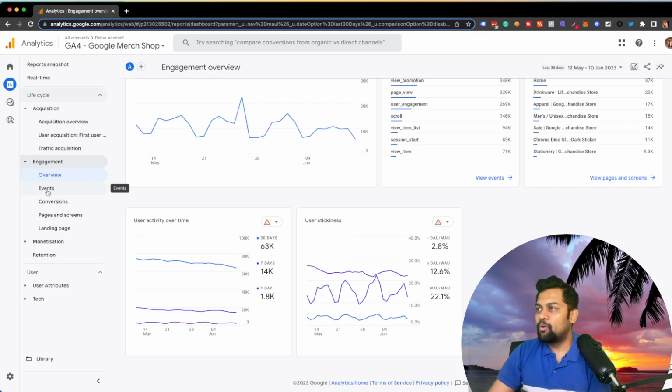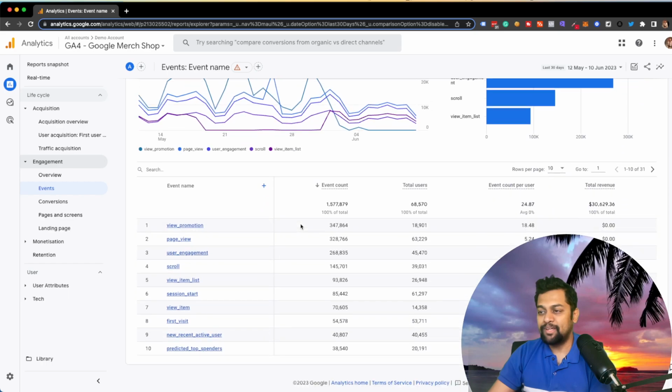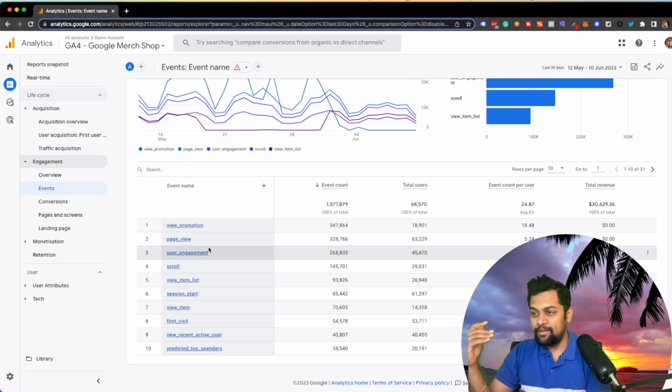If you want to know more about the custom events that you have set up, so let's say how many people have added their product to the cart or filled out a form, generated a lead. It can be subscribing to your newsletter, it can be booking an appointment, it can be button clicks. Those are all custom events.